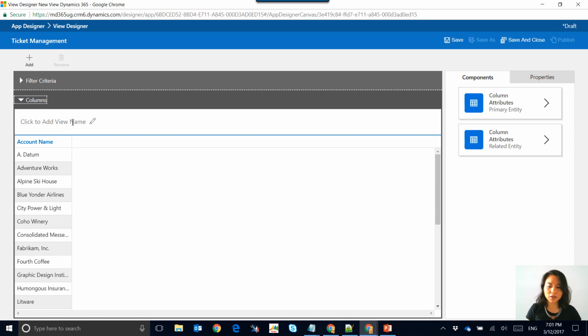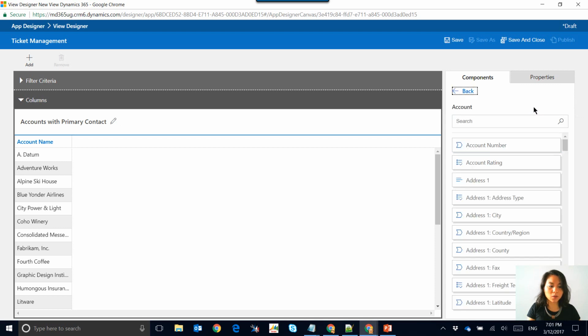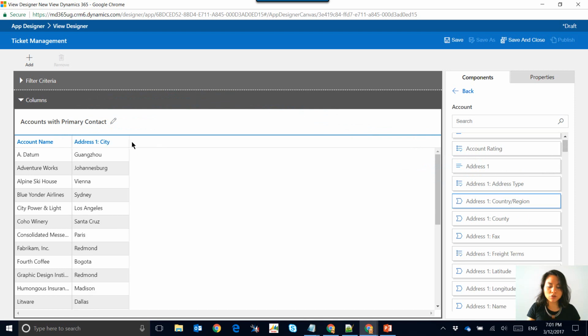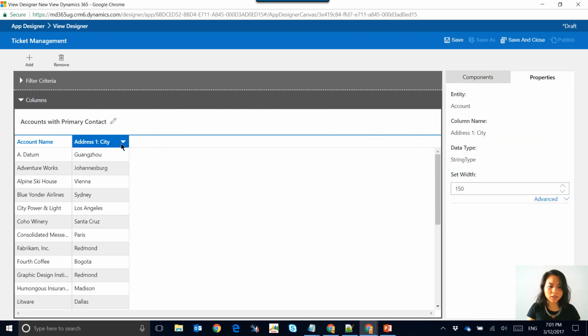As you can see, I can click to add a view name. So I can call this accounts with primary contact. I'll just leave it as that. And if I now click on the primary entity, which will display all the fields in the account entity, I can simply drag and drop. And as you select it, you can then expand the width. So as you can see, it's getting smaller.